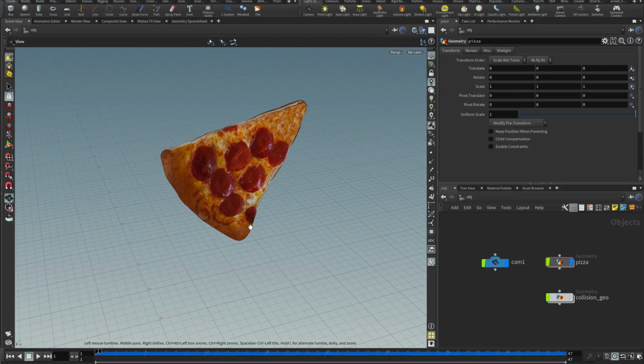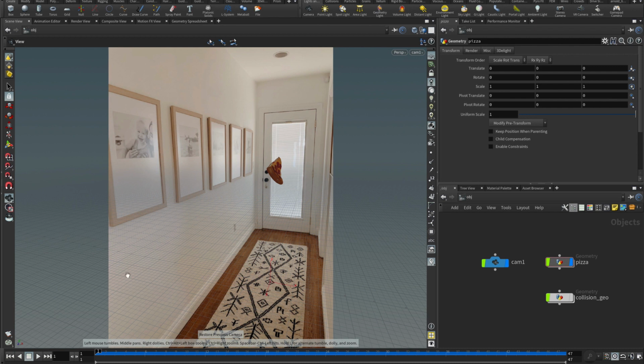Hey folks, sometimes you need to add a CG element in your shot. Maybe it's a flying pizza, I don't know. If the camera is moving, you track the shot and get everything you need. But if the camera is static or is just a photo, the task is different.